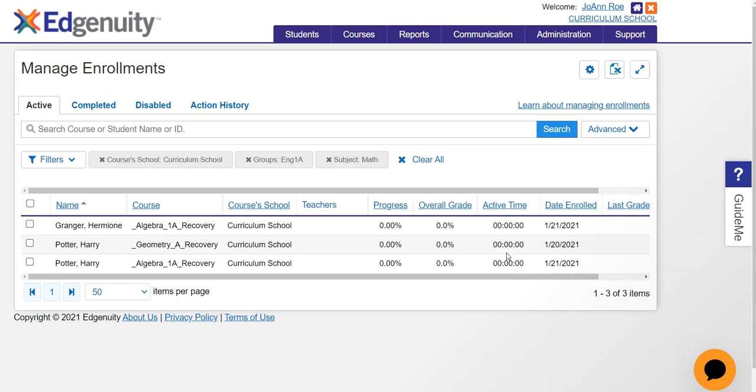This is a little different than the dashboard because the dashboard will show you progress if they have something that needs attention, like unlocking a test, but this shows progress just in the normal progression through the course.